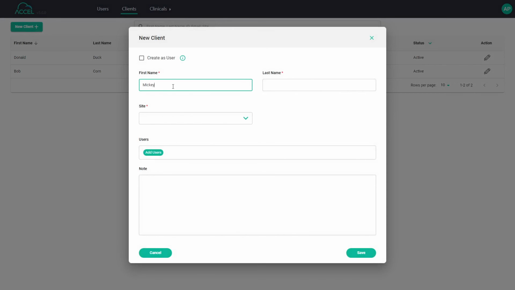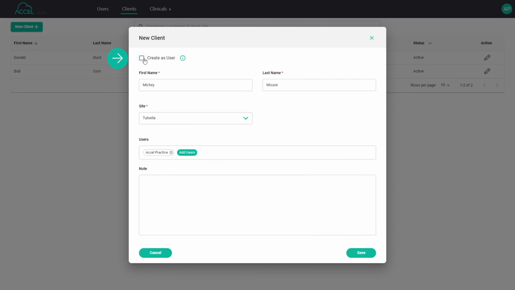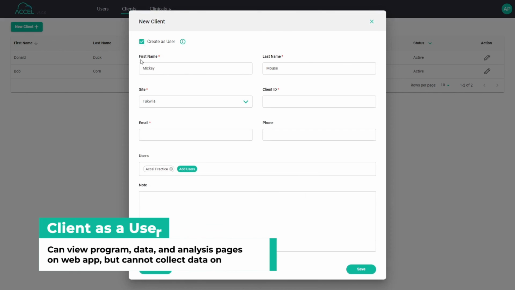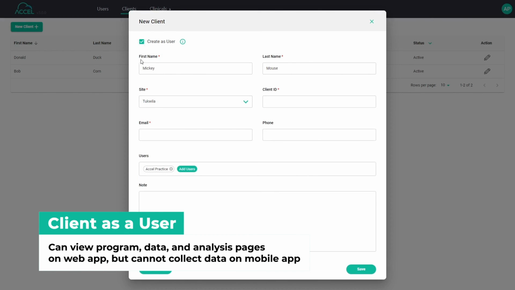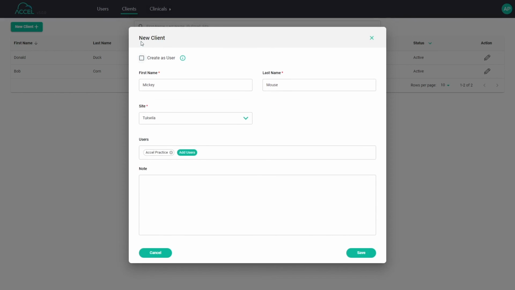Fill in the client's first and last name, select the site, and the users that will be connected to this client. You can also create a client as a user. This will allow clients to access the system to view program, data, and analysis pages on the web app. Client users won't be able to collect data on the mobile app. When you're finished, hit Save to create the client, or Cancel to go back without saving.